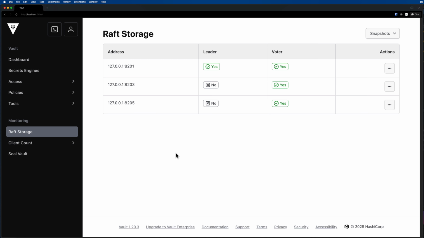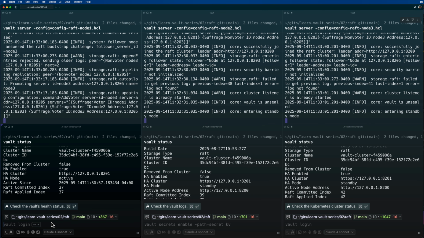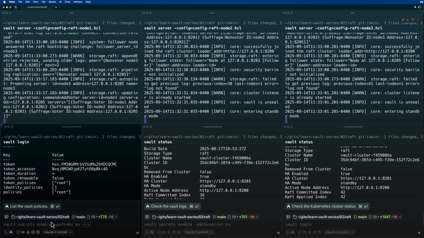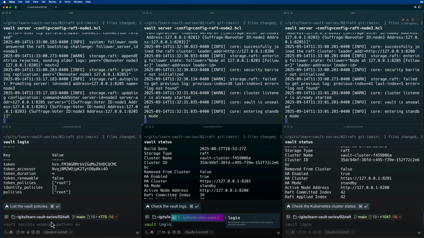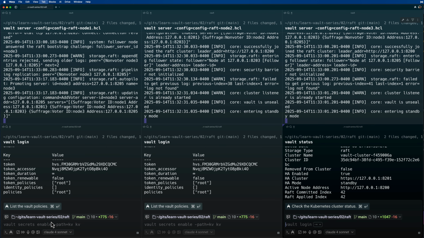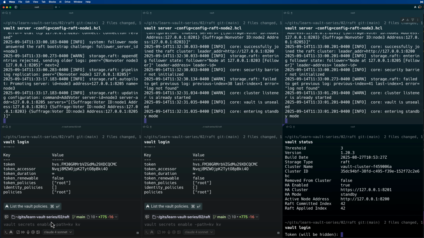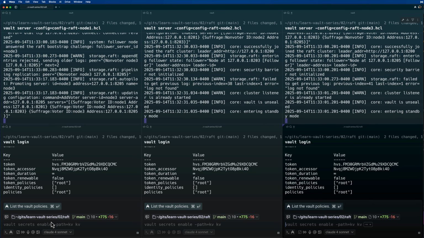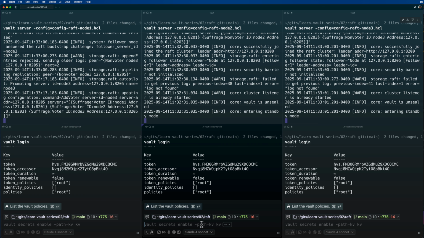So now let us go back to the terminal and log in using the root token which we got. Similarly, I'm going to log in here with vault login, and similarly in the third terminal. So now we have logged in. Now I'm going to enable the key value pair. You can do it on any node. In this case, let us start with the second node. So I'm going to enable vault secrets enable kv v2.